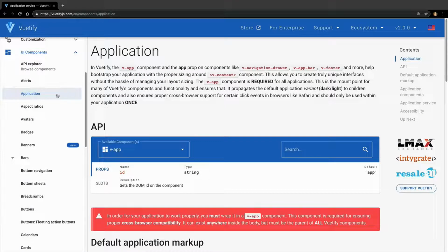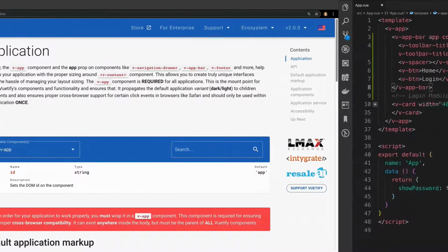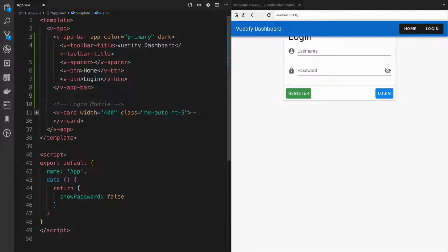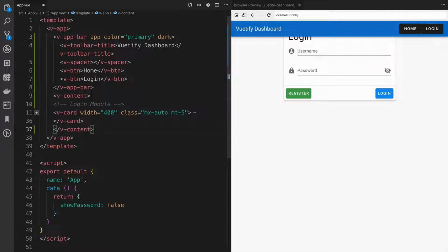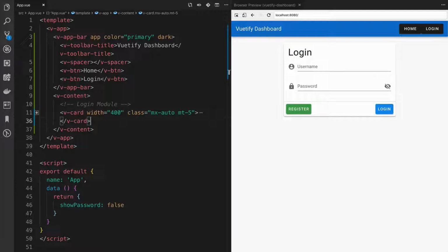Let's go ahead and add that to our app to see what happens. We'll go ahead and add our vContent and wrap that around our login module. Once we indent everything and save, voila! Everything looks exactly as we want. Now that our app bar and login module look great on the screen, let's go ahead and add a footer.